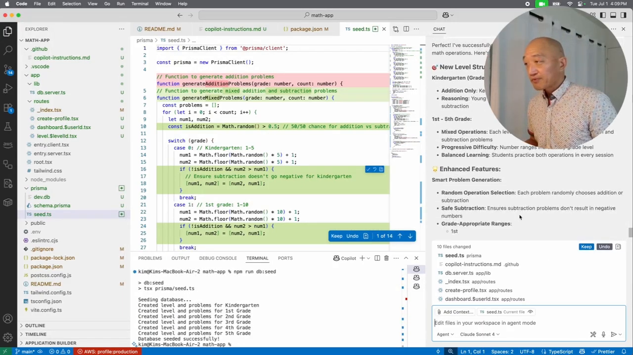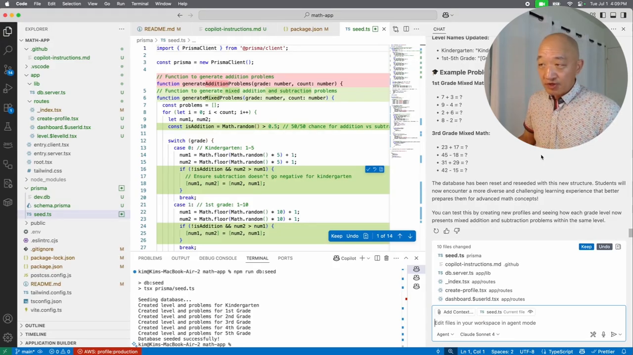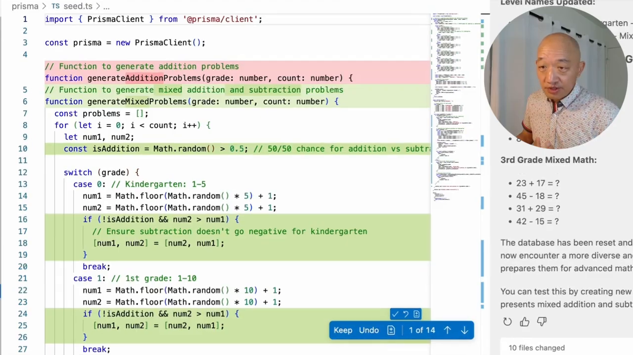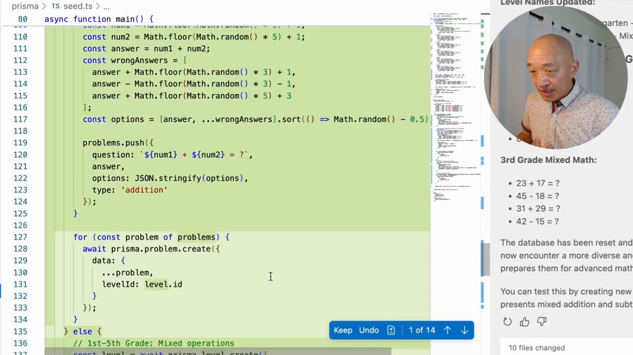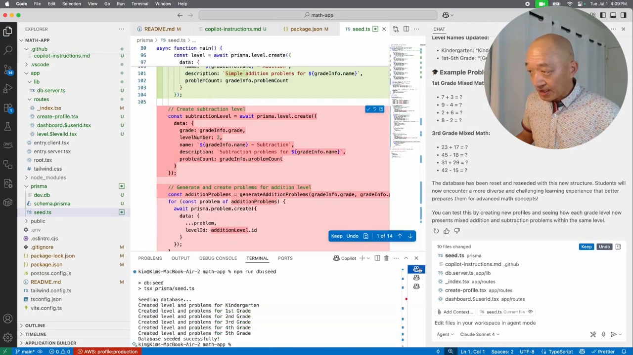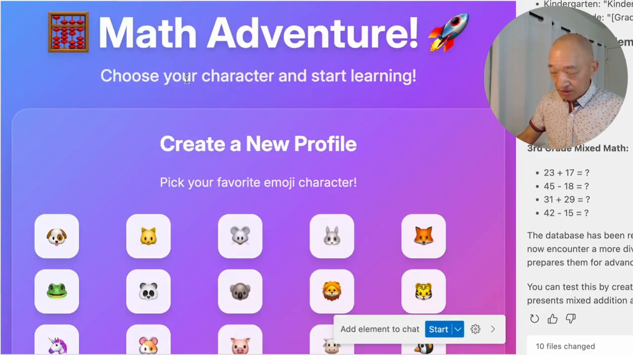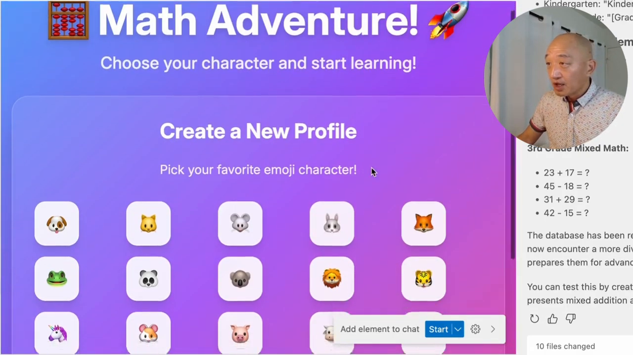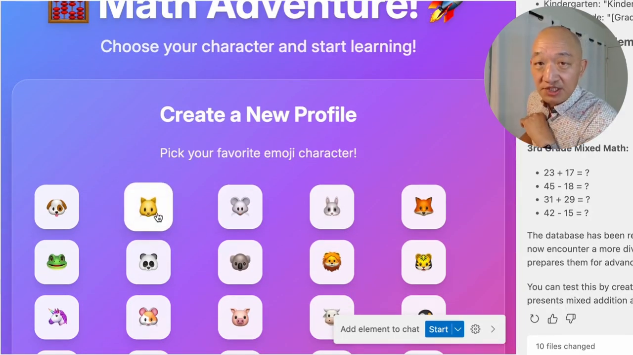Okay, Copilot's wrapping up a summary of the changes that it did. We asked it to mix the operations for each level, and it claims that it did it, and it was exclusively an update to the seed file. It reran the seed file, and so we'll see what we get out of that. I'm not sure if we need to restart the server or whether it's going to work out of the box. It looks like it is working out of the box because we lost the 2 profiles that we created previously while we were testing the app.